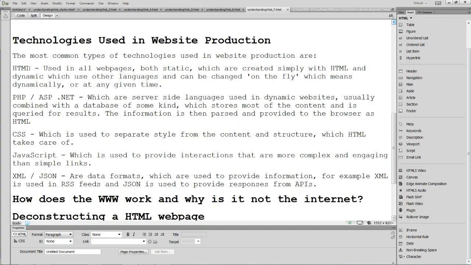And then JSON is used to provide predominantly responses from APIs, which are application programming interfaces. So they allow you to, say, work with YouTube or Facebook and pull certain elements of their service into your own application. JSON is native to JavaScript.